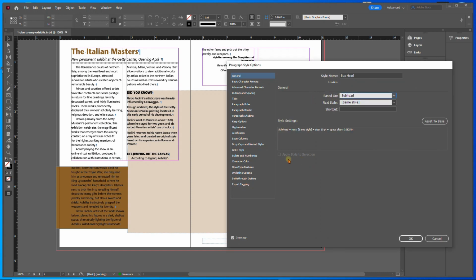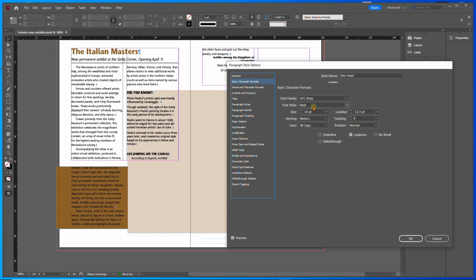So basically what we're saying is we want the top of this box, the thing that says "did you know," to be based on the subheader, which was this thing up here. So we want them to be similar, but same, different. So it's going to be based on one of the other ones. Here in basic character formats, instead of bold, which is what the other one was, we need to change that to normal. And then in advanced character formats, the other one was 90%, but we're going to make this one be 100.